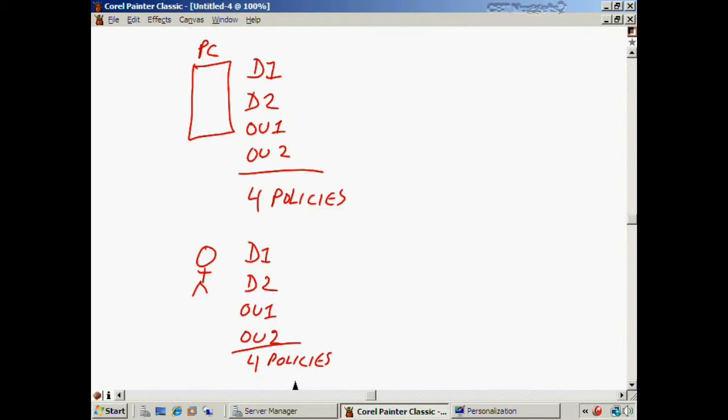Now the important thing to see here is not how many policies they have. These are just examples. They might have a total of only 2 policies. They might have a total of 24 policies. It doesn't matter. Just note that the PC starts up and receives its policies, however many there are. The user, they log on and they receive their policies, however many there are. I just chose 4 in this case. But in loopback processing, it's a little bit different than what we see here. Let's go ahead and take a look.